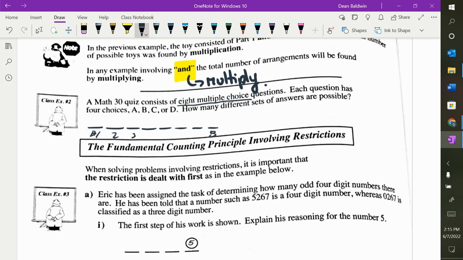How many different ways can I answer question 1? How many options are there? 4. How many options for question 2? 4. Question 3? 4. And you're going to go down the line. That's going to be 4 to the power of 8, which is 65,536. This is why if you randomly guess on a test of 8 multiple choice questions, like true random, you just sit down and just write letters, you have a 1 in 65,000 chance of getting them all right. I like those odds. You like those odds?